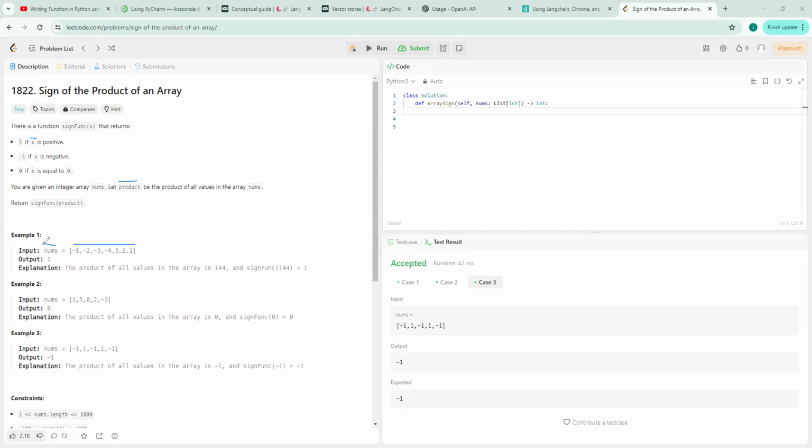Here we can see in example 1, this is the nums input array, and we will get the product of all these values, and the product is 144. As described in the statement, if the product value is positive, then we will return 1. So here the output is 1. In example 2, the product of all the values of the input array is equal to 0, so we will return 0 as an output, because in the statement it is clearly mentioned that if the product is equal to 0, then we have to return 0.